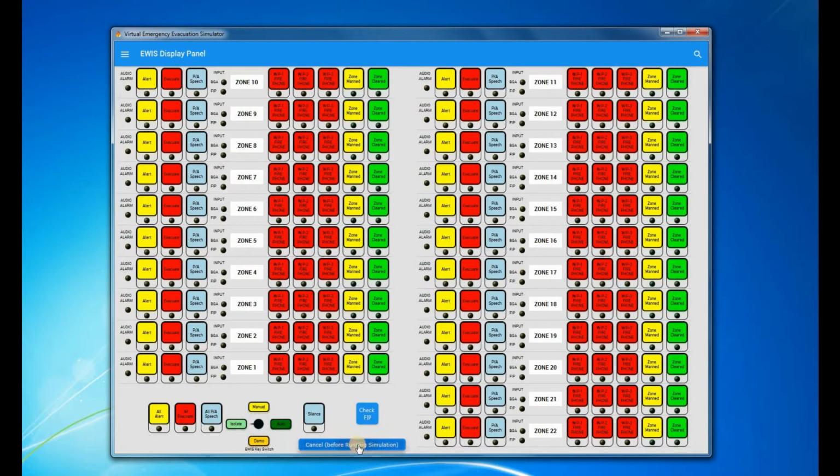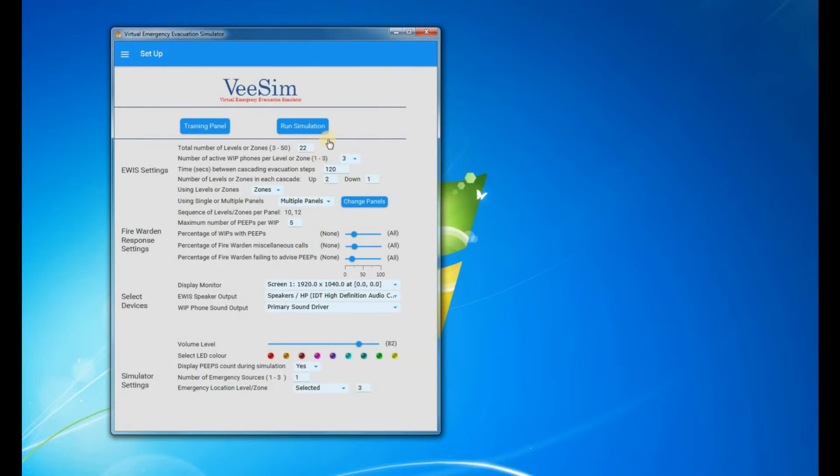To run a simulation for this setting, return to the main setup window and run the simulation. To reset the panel back to a single panel, simply enter a new total number of zones and select single panel. The maximum number of peeps setting allows you to set the maximum number of people with a personal emergency evacuation plan per zone. The maximum number of peeps is 5.